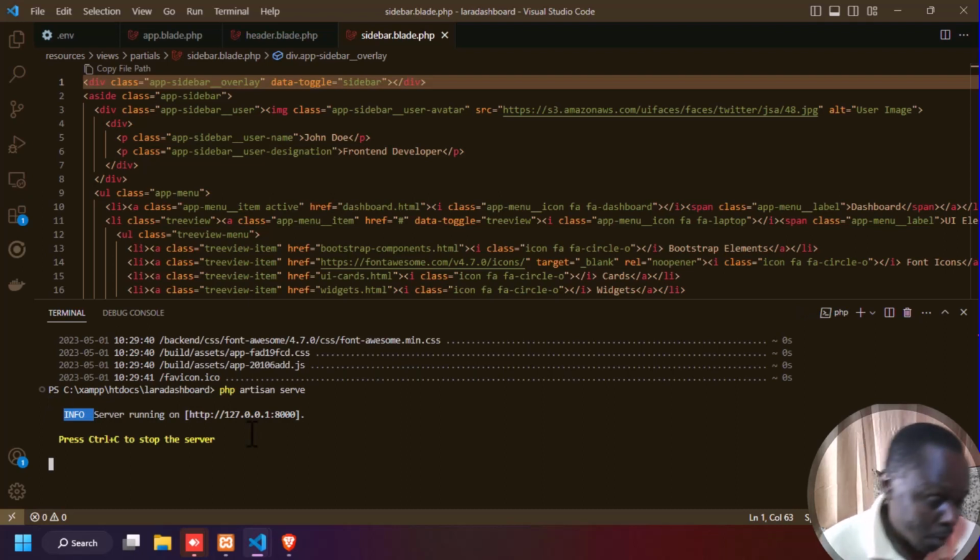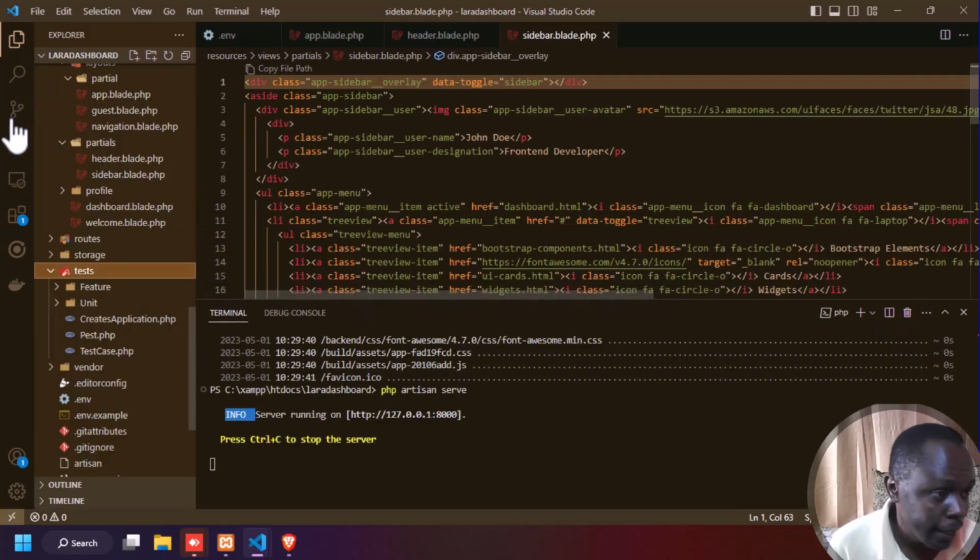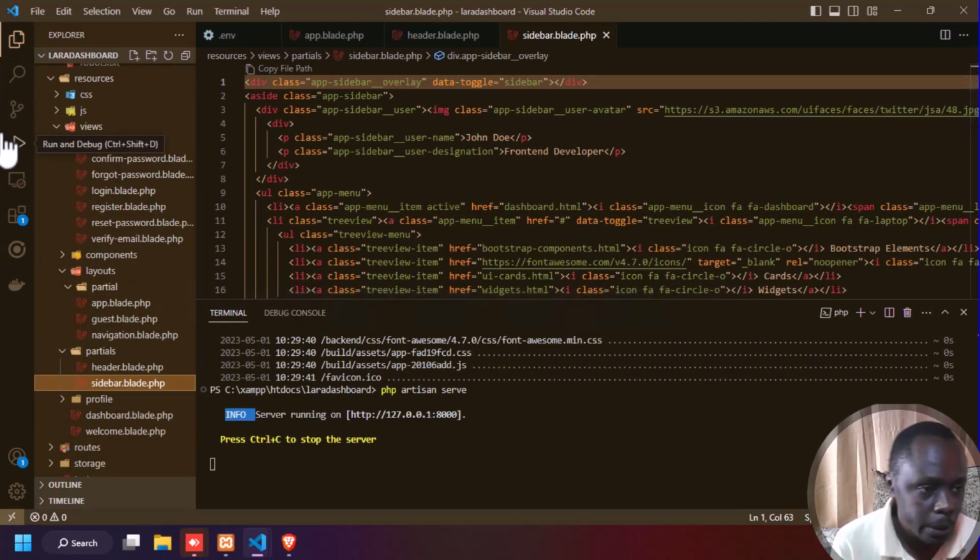Another good thing with Visual Studio Code is that you can save all the code and command lines that you are going to write. So it has a very good UI. I love the UI in terms of Visual Studio Code. It's a very good UI.